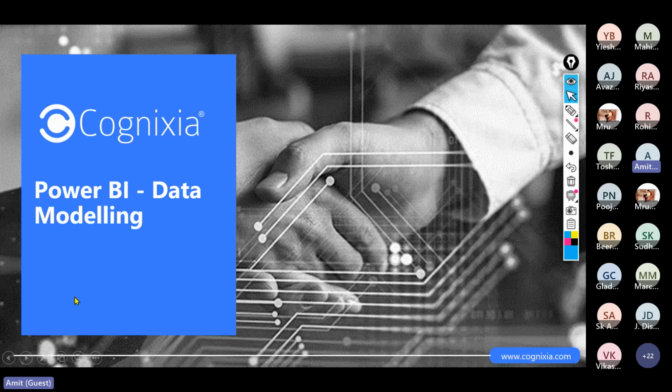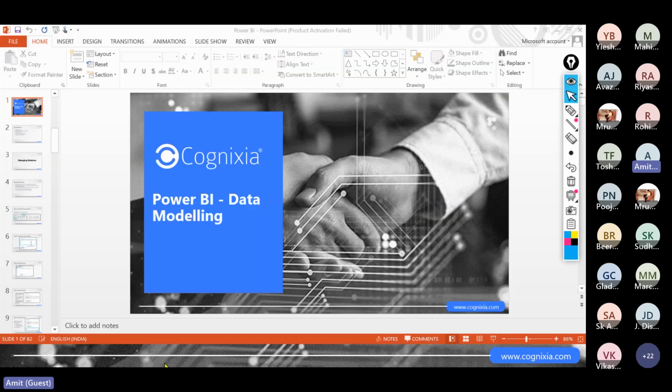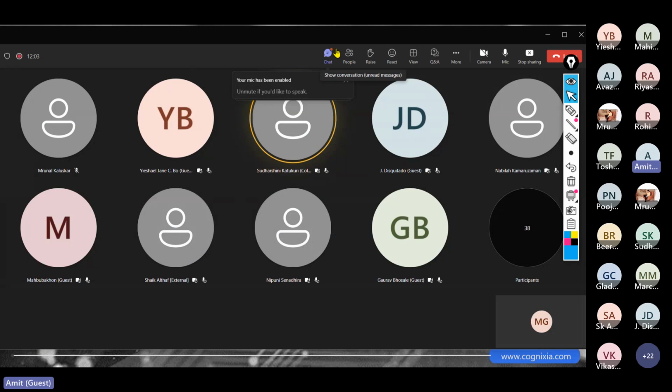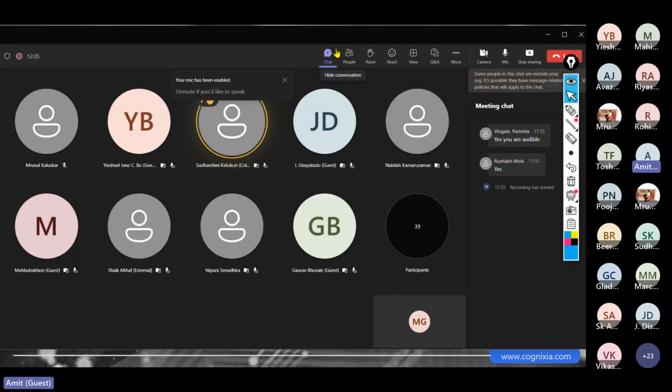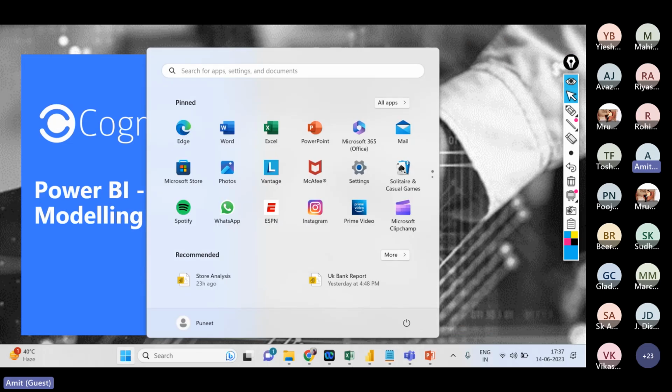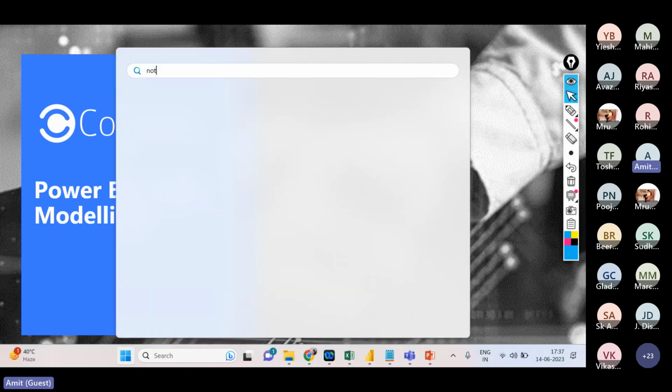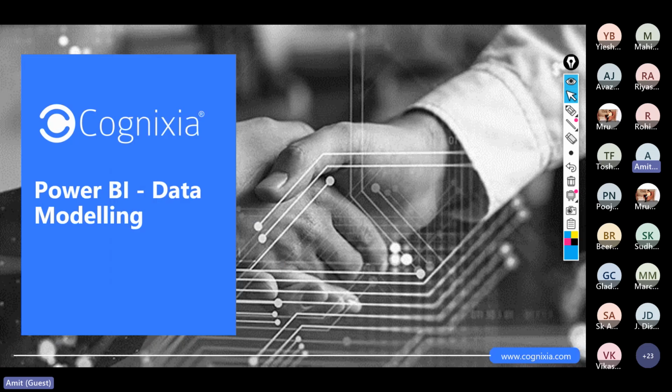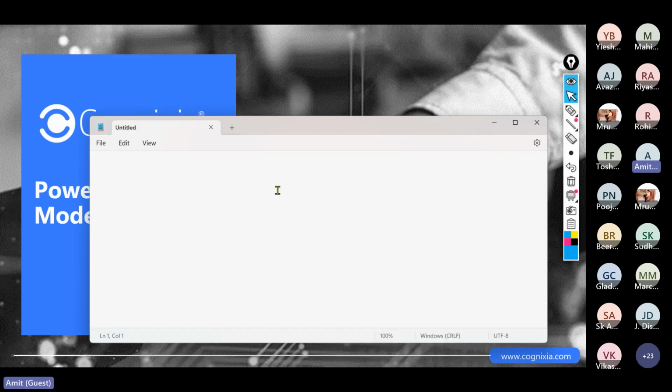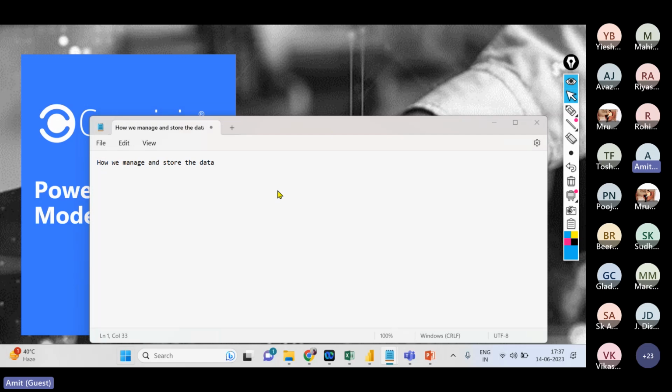All right. So guys, if I ask you, what exactly do you understand by data modeling? What is it all about? Data modeling is a topic of databases. It's more about how we manage and store the data, right? That's what we call data modeling. It's a database concept.